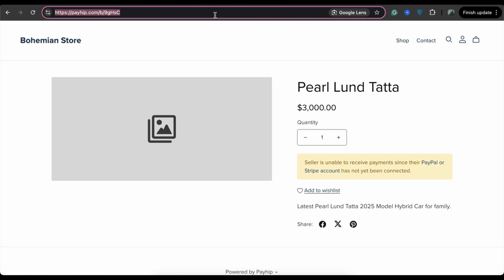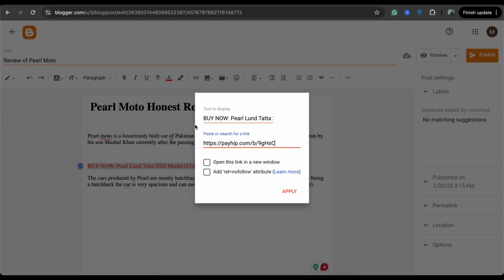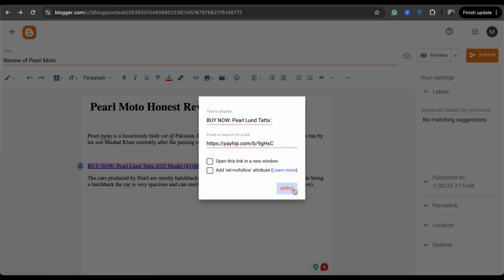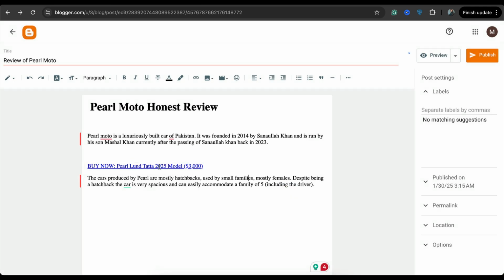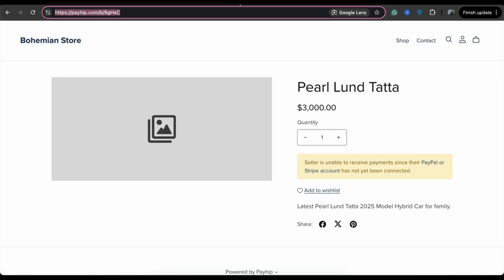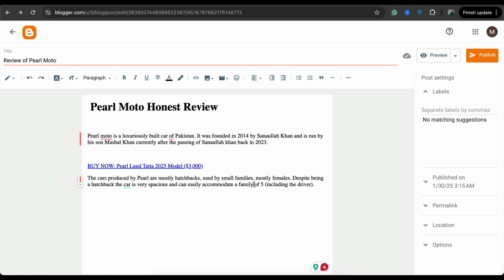I'm going to copy it, paste it here, and then click apply. Now you can see that this red line is blue now. That means that it's a hyperlink, and when my readers click here, they are going to be redirected to this page where they can just buy this car for $3,000. So this is how you actually add a buy now button into Blogger.